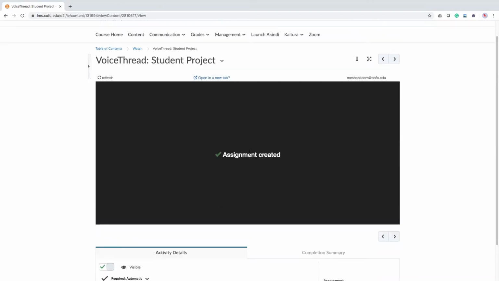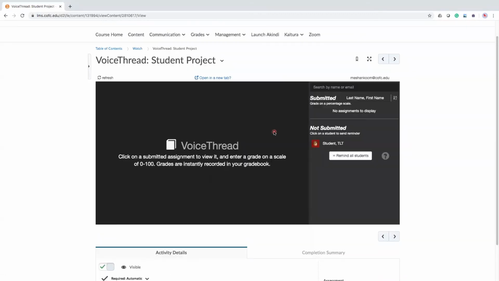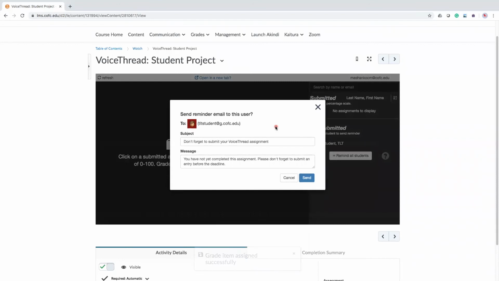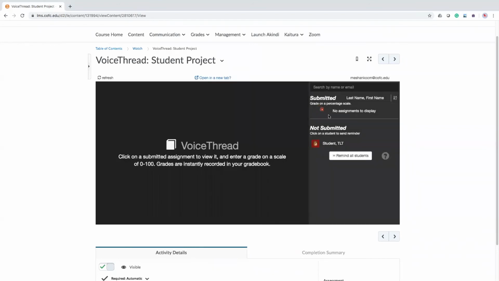Now when we scroll up, if we click Refresh, you can see we have one student in our course, and they have not submitted the assignment yet. So I can click on Remind to actually email that student to submit the assignment, or if I have multiple students, I can click Remind All Students to send them all an email to complete the assignment. Now let's switch over to the student view to see what that looks like.